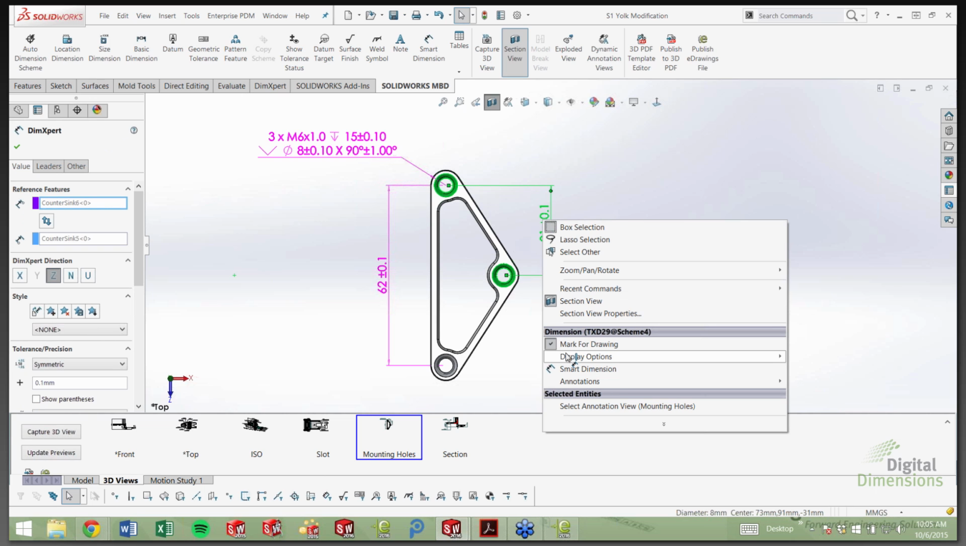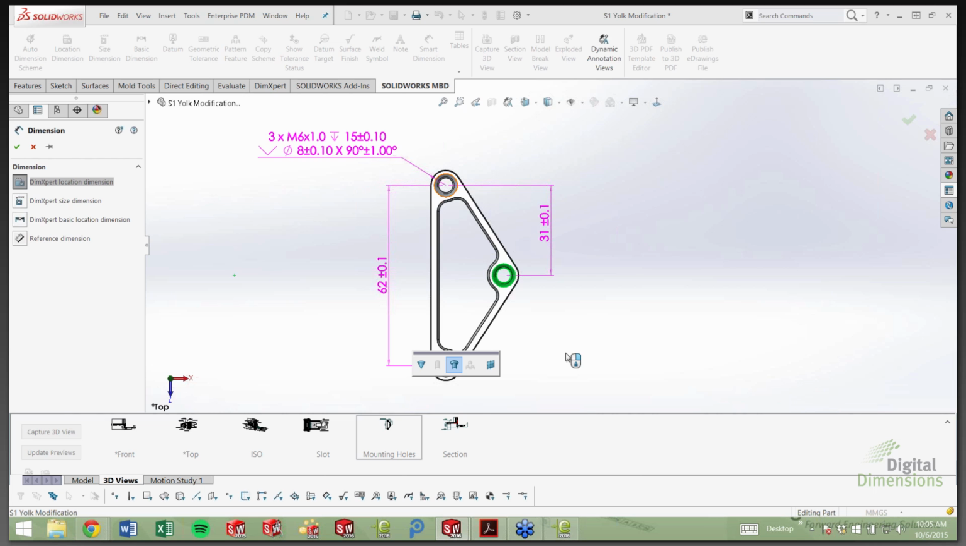So if you select your two holes, you can see just by going around the holes, I can add a horizontal or vertical or even an angle dimension between the two holes very quickly.